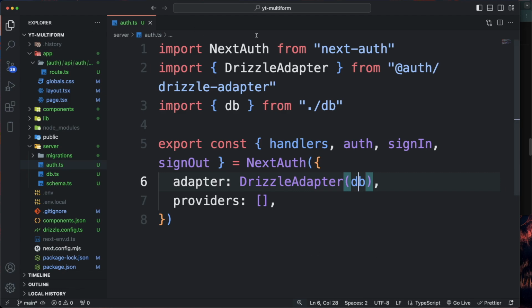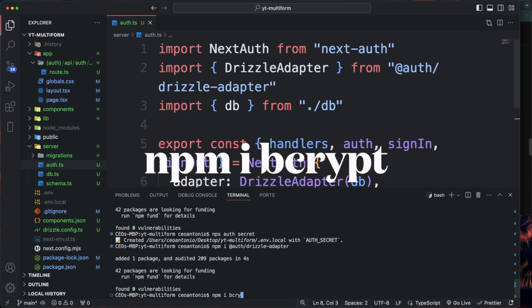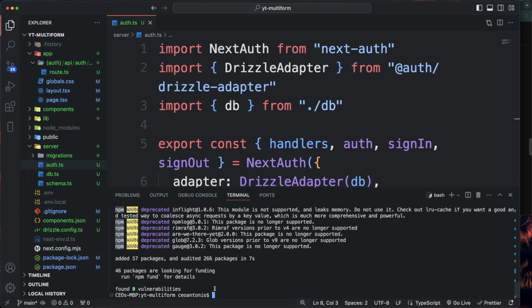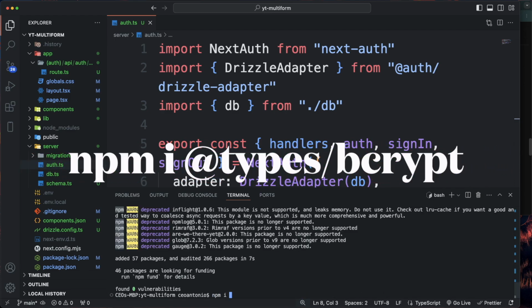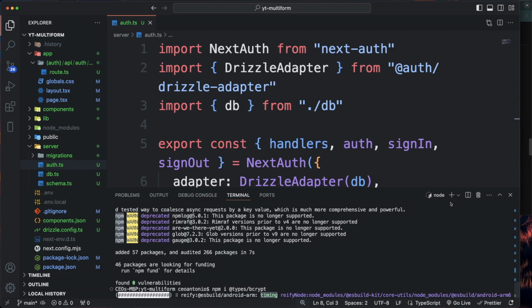So we do have to configure some things in here. First thing we're going to do, we should install bcrypt. I'm going to do npm i bcrypt. All right. And I believe we also got to install the bcrypt types as well. So then we're also going to do npm i @types/bcrypt. All right, let that install.